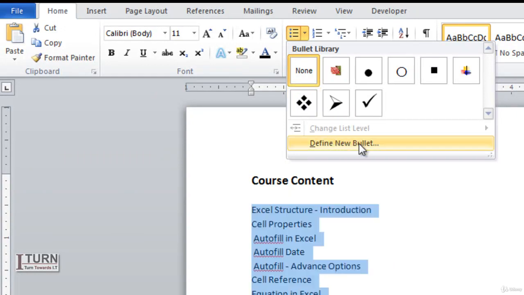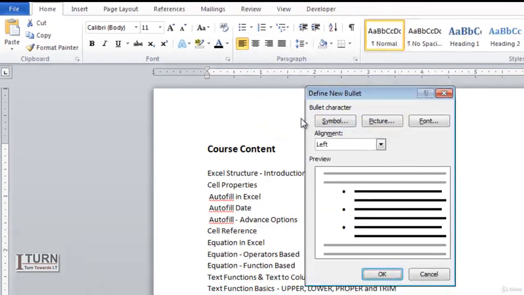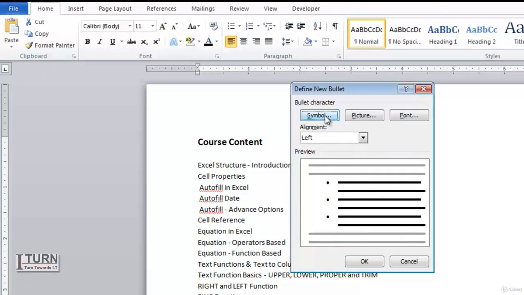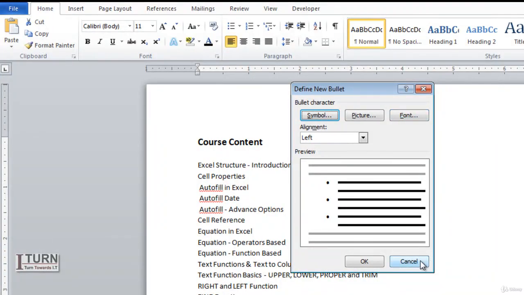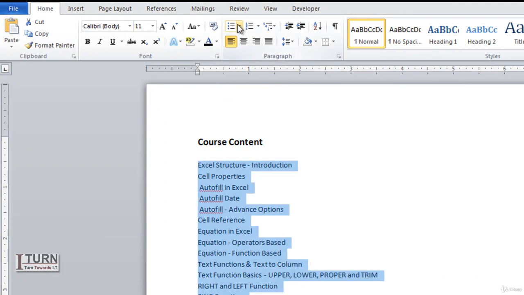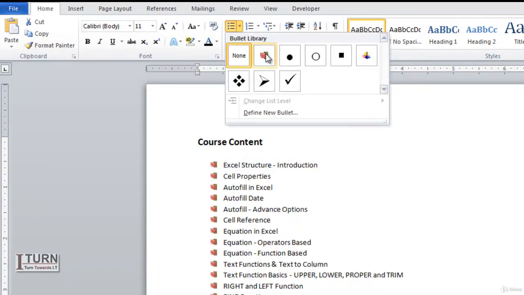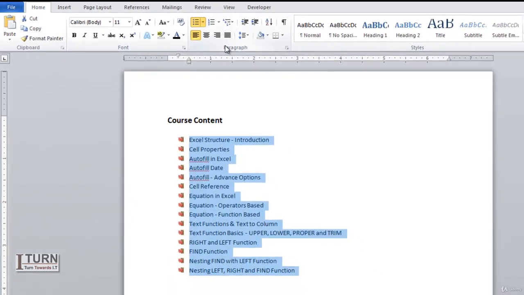And if you want to have a new bullet option, you can click over here, define new bullet, click on symbol, and you can select the symbol from here as well. However, I'm not doing this. I'm going over here and I have done a basic selection.